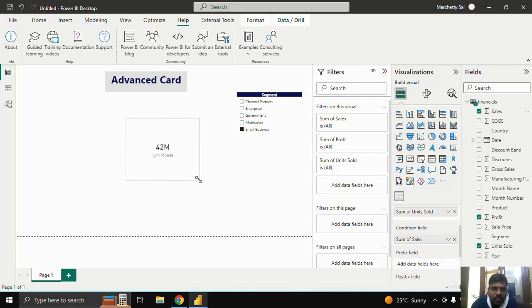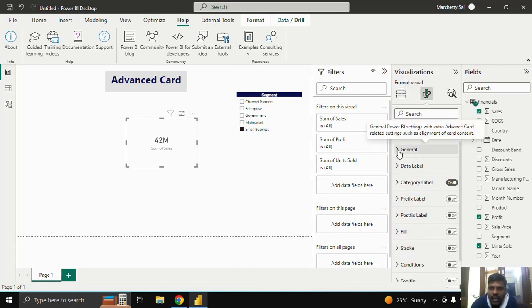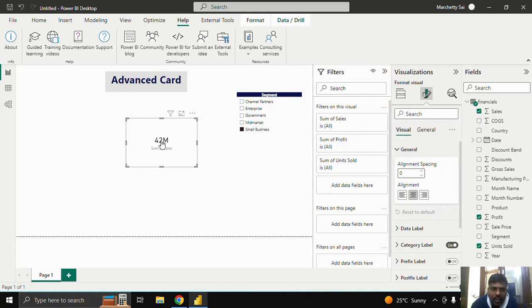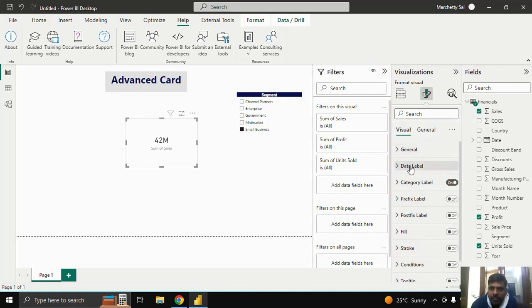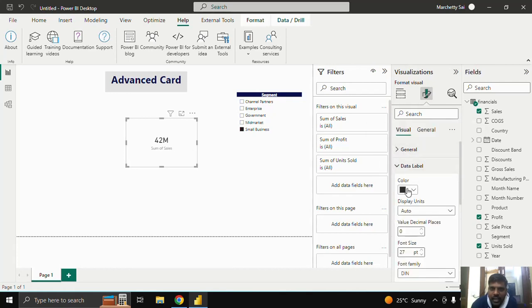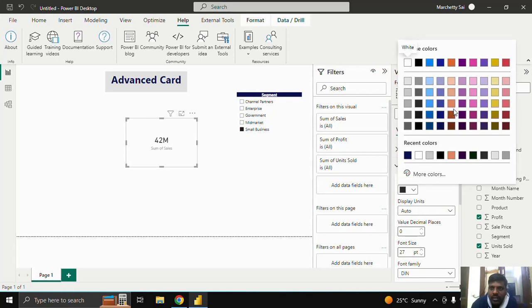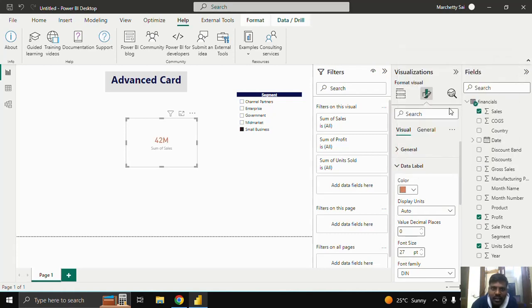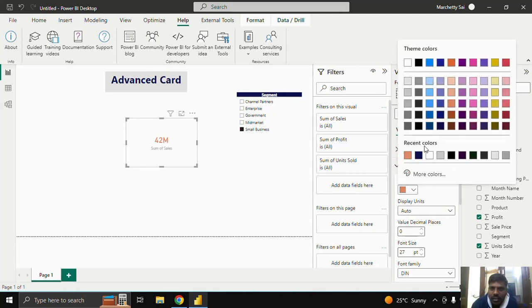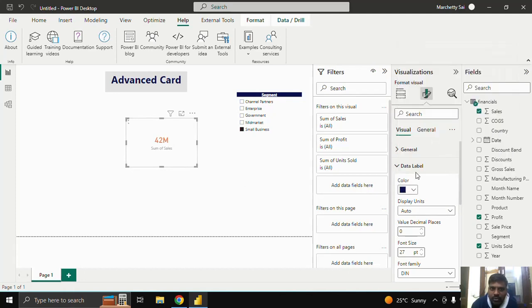Let us do some formatting according to the requirement. Go to your format visual. Here in general you could align the spacing between them. You could align the value itself, whether you want left, between or right. This is with respect to spacing and alignment. I'll keep it in the middle. And with respect to data label, you could highlight your label in a different color, like orange or blue or any color. I'll keep it blue so far.